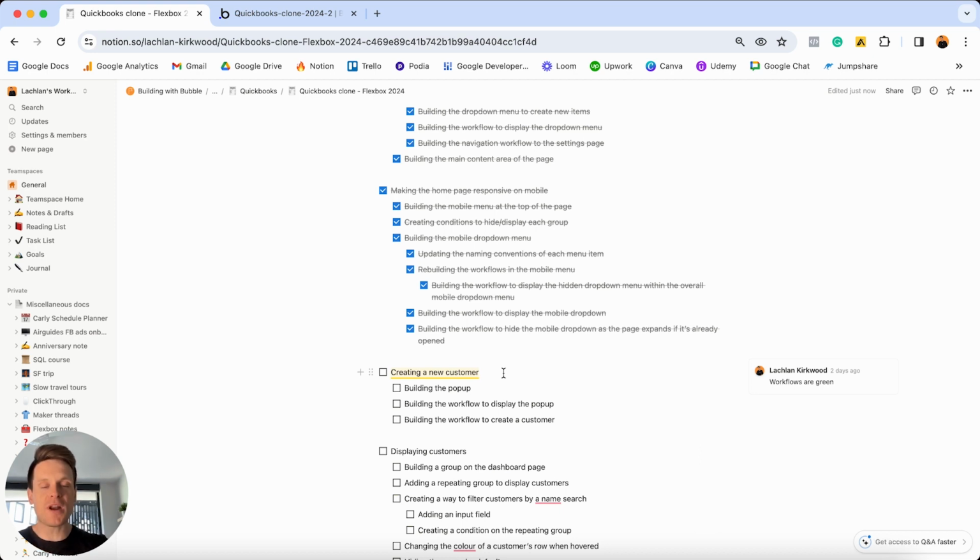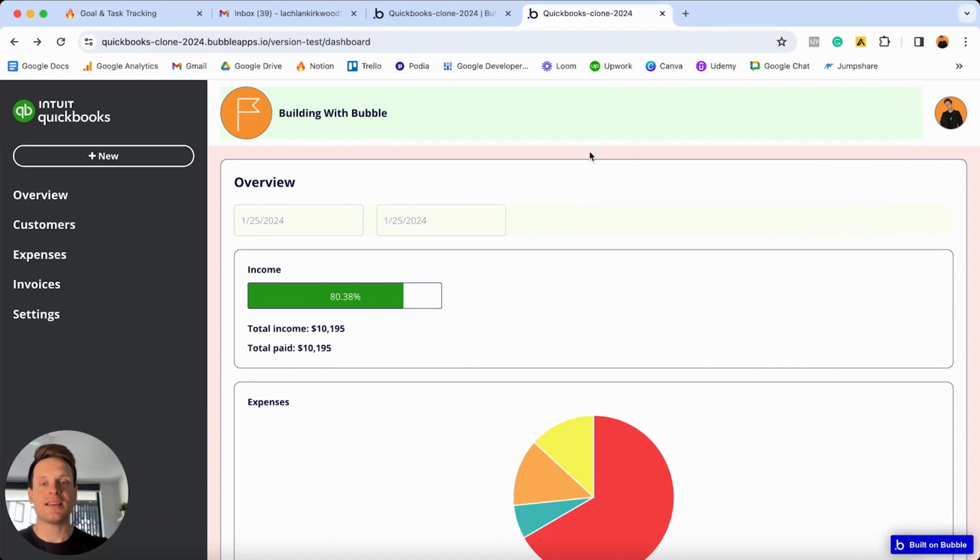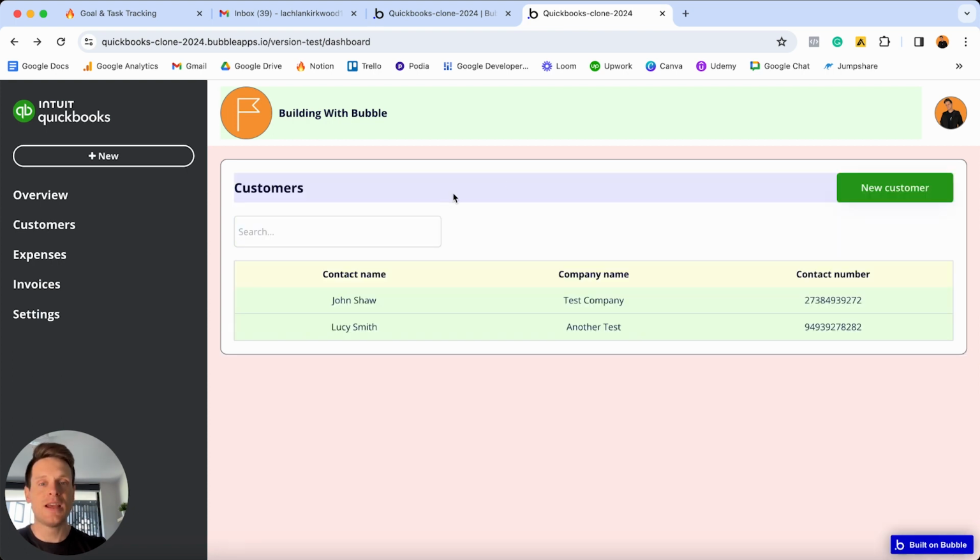But before we open up Bubble, what I'd like to do is show you a preview of how the whole experience is going to look. So if I jump over into a separate browser here, this is a preview of a QuickBooks clone I've already prepared in advance. Now over in my navigation menu here, if I was to select the Customers tab, it's going to change the group that's displayed within our main content area. And of course, you can see a list of customers within this.